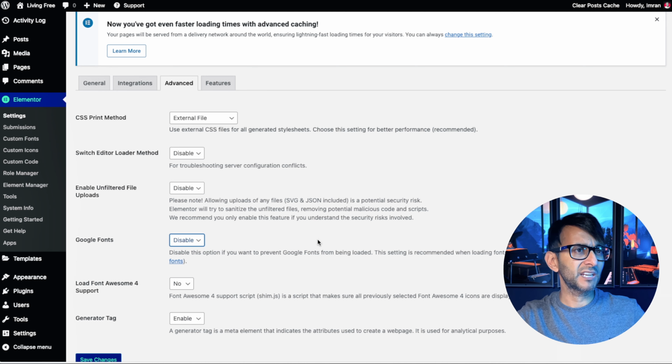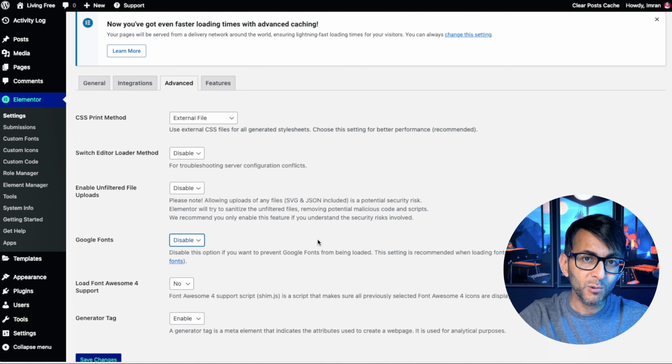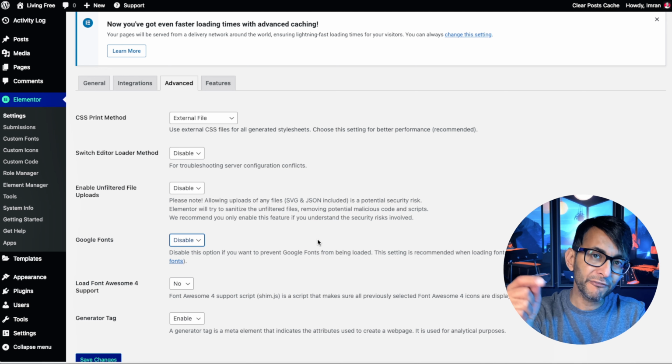Hold on, you just said go and get Google Fonts. Yeah, you download it and you reinstall it or upload it so that you're using what sits on your WordPress database. You don't fetch it from Google.